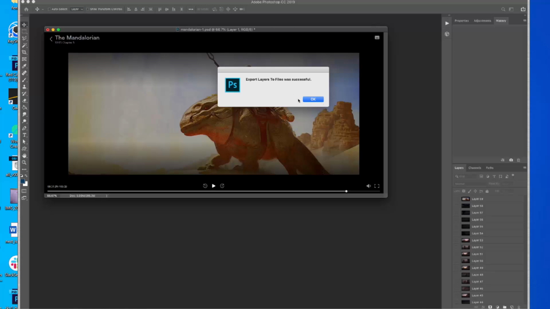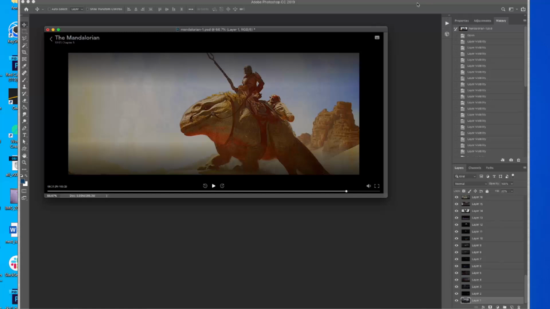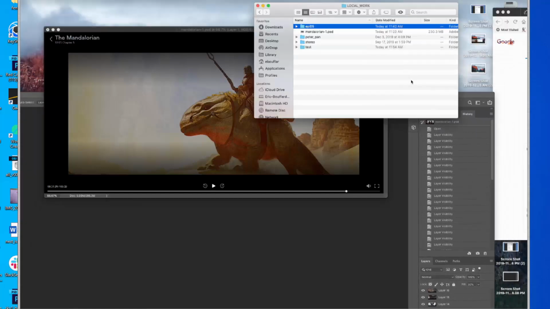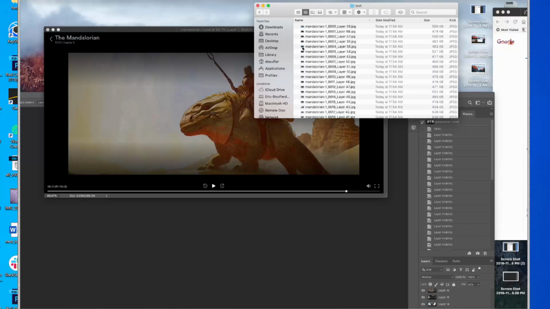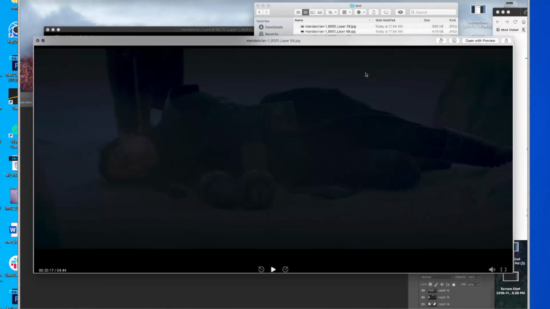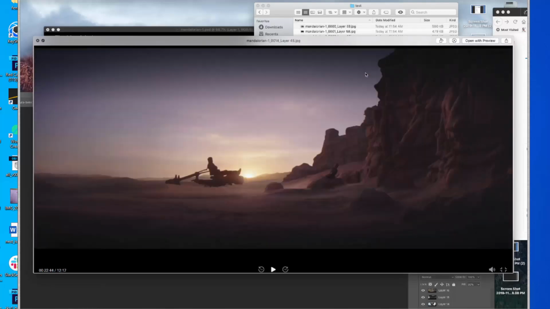And now let's just check to make sure it worked okay. So we're going to look to that folder. There's test, and then here you can see all the layers. Now if I had to save this by hand each individual time, it would have taken a very long time, but this does it in a matter of seconds.